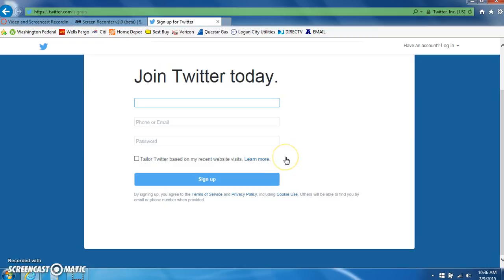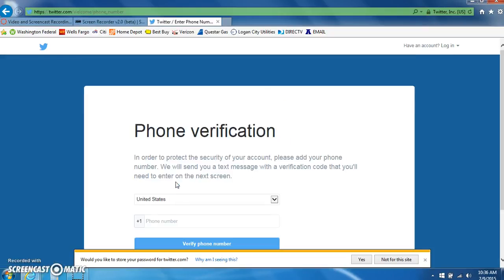Now I'm going to pause this very quickly and put my information in. As you can see, the very first box is for your Twitter name or your Twitter handle, they call it. I did George, OMAM, which is Of Mice and Men. And if there's a check next to it, then it's good. I have an email address and my password. Now you can tailor tweets based on my recent website visits, but I'm not going to. So I'm just going to push sign up.